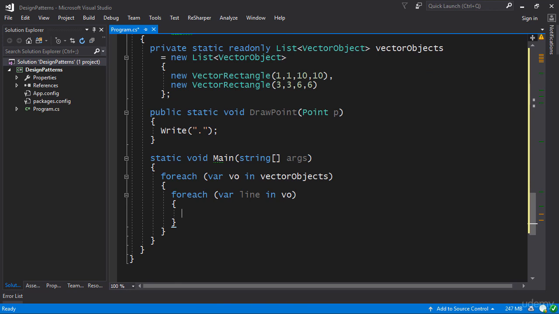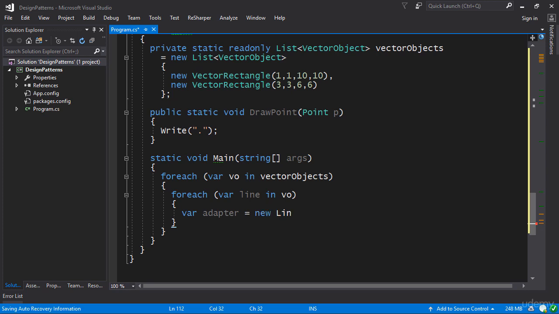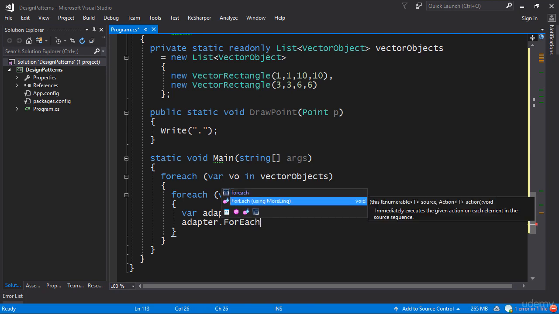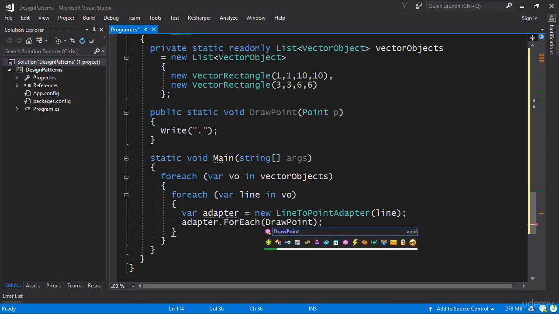So for each of these, what we have to do is we have to make an adapter. So we say var adapter equals new LineToPointAdapter. We feed the LineToPointAdapter a line, and we get a bunch of points as a result. So LineToPointAdapter is a collection of points, and that means that we can do adapter.ForEach. So I'm going to use more LINQ's ForEach here, and I'm going to call DrawPoint on each of those points. Okay, so this is a very simple adaptation of a vector interface to what we have here, which is a raster interface.